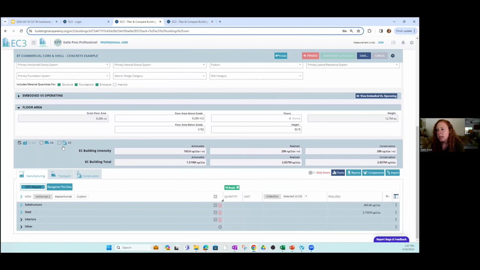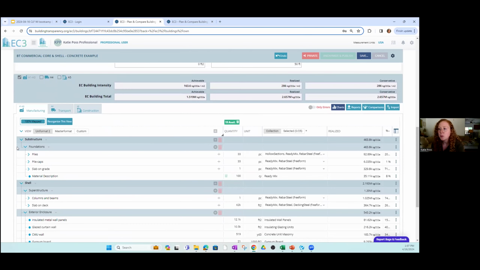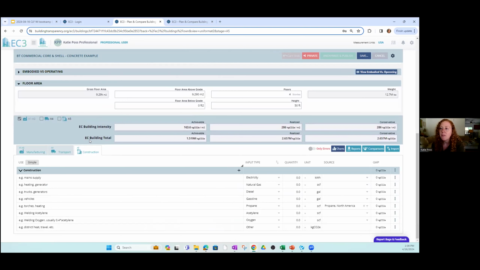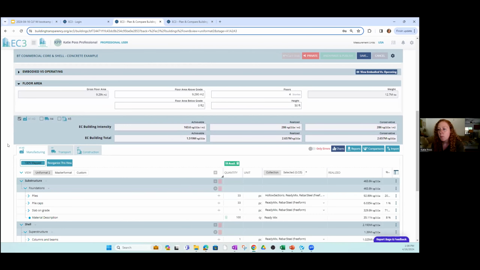All right, so we're going to scroll down here, and this is where we're going to enter individual materials and quantities and select EPDs, or what we call map collections. So right now I'm looking at A1 through A3. These are those upfront product stage emissions. And there are tabs for A4. Those are the transportation emissions between the point of manufacture to the job site. And then A5 construction phase emissions are associated with construction activities on site. So let's start with A1 through A3.